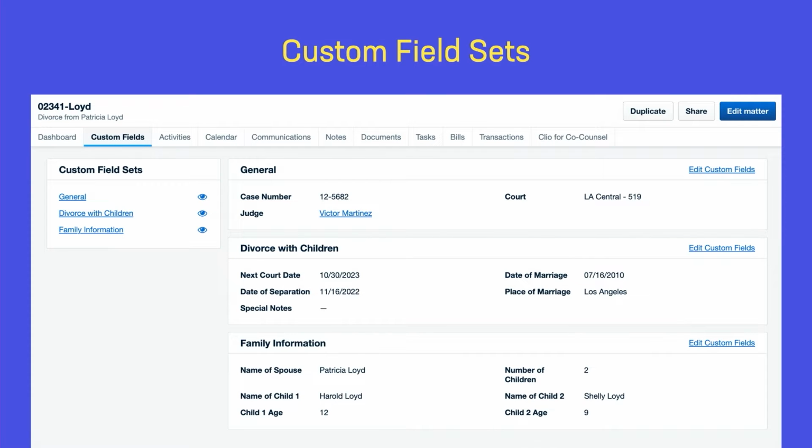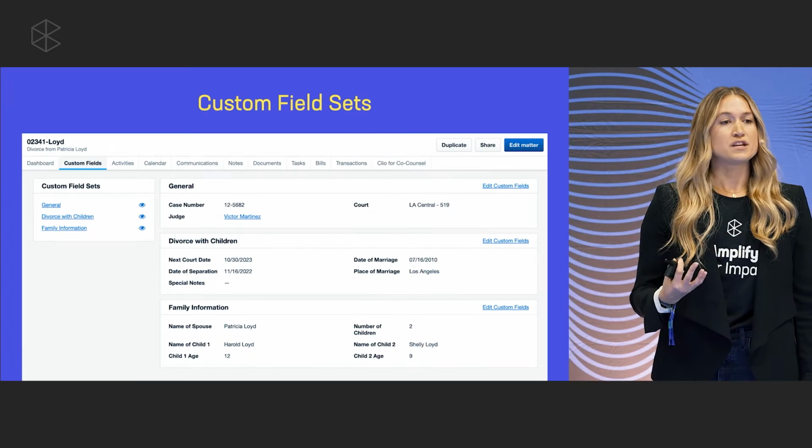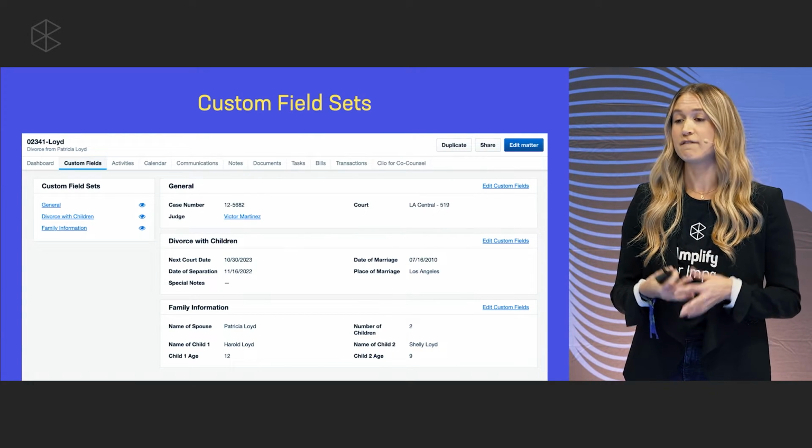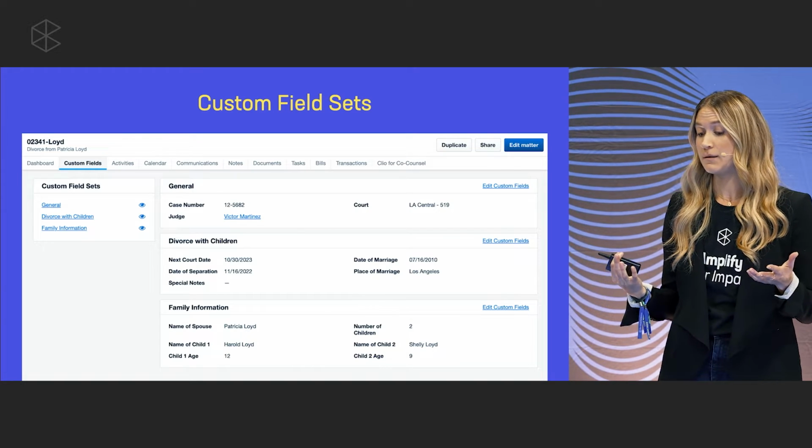I want to dive a little bit deeper into field sets because I actually think that they're going to bring you and your firm a lot of value if set up the right way. There's lots of different ways that you can group your custom field sets, and I always say this is one of the features that you can get very creative with. The sky is kind of the limit.